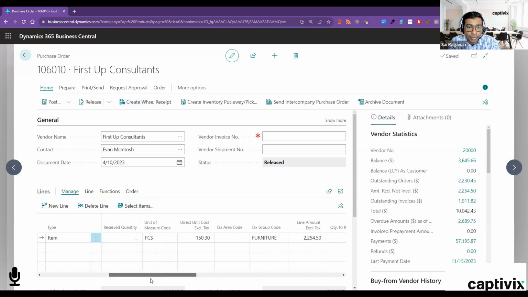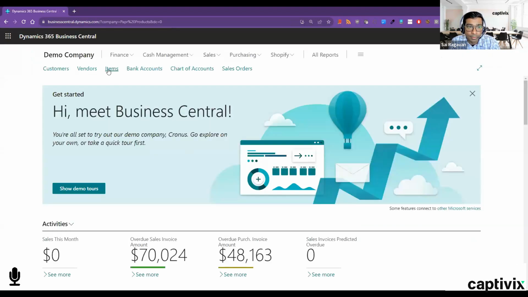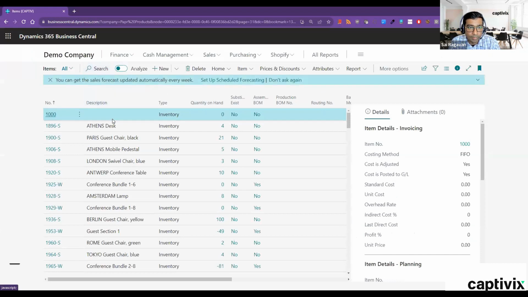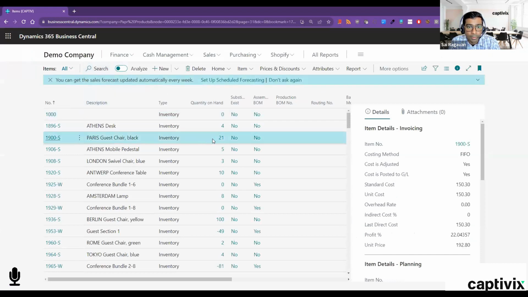So I posted the receipt, and I can see on the line right now, if I scroll down, the quantity received is updated. So this is good to go. Now what happens to the inventory? If I go back to the inventory list, I should be seeing an increase in quantity. It's now 21, which was earlier 6. So your inventory is now automatically updated. It is good to go for fulfilling the sales order.